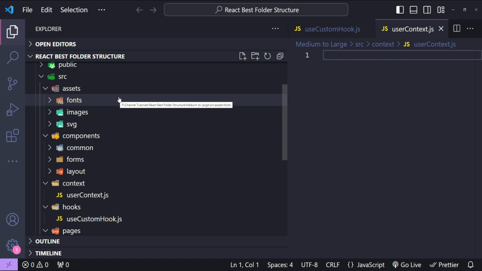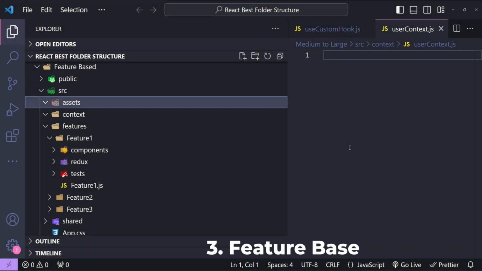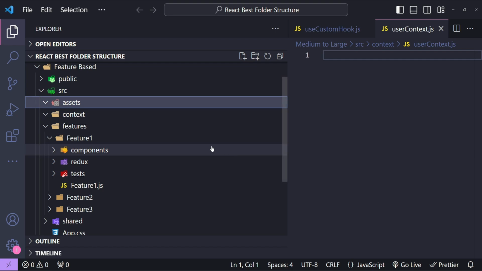The third folder structure that I will talk about is the feature-based folder structure. In larger projects, especially those which are developed by teams, organizing a project by feature can greatly enhance the project's maintainability. Each feature has its own encapsulated structure, which allows easier management and scaling of the project.